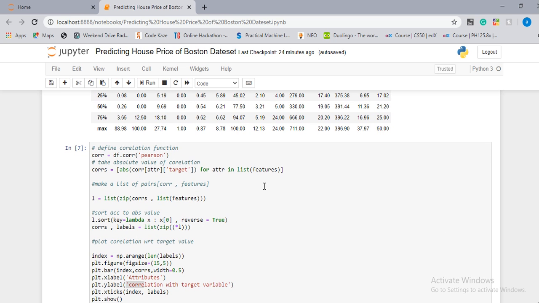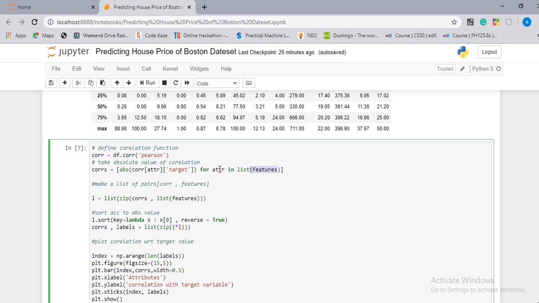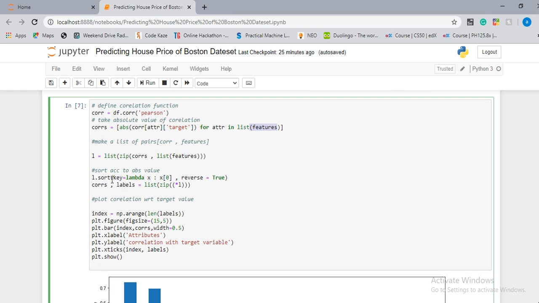Okay. Next, further we define the correlation function. Correlation function basically describes how values in one column are related to values in the second column. It shows which features can mostly affect the target value. Okay. Here we use the Pearson method. We take the absolute value of the correlation function, and we further make a list and zip the correlation values and the list values in the feature.